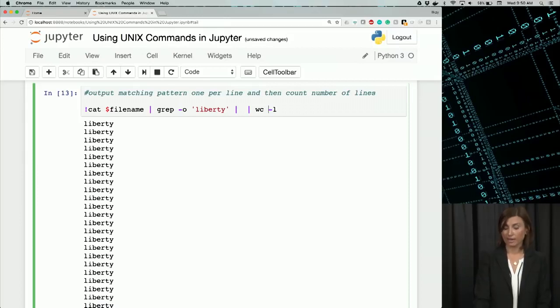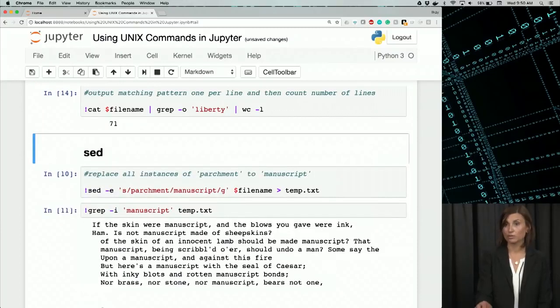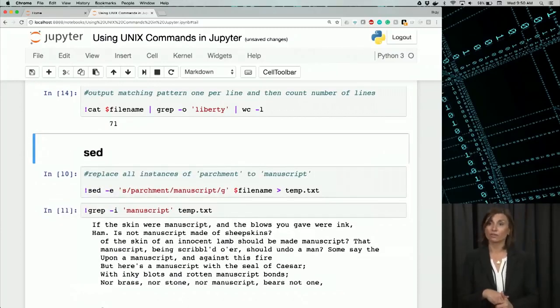And if I cat that into wc, the one that we just removed, we'll see that there are 71 of those lines. Since I used grep with the -o option, I didn't see the full line. I just saw liberty as the word.